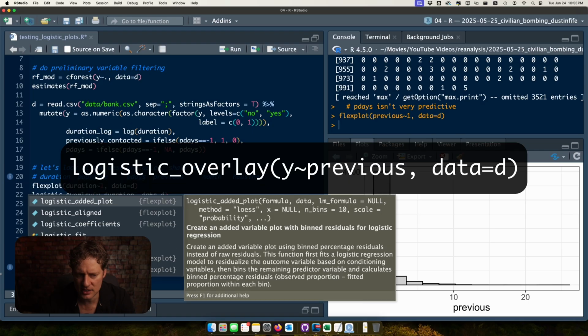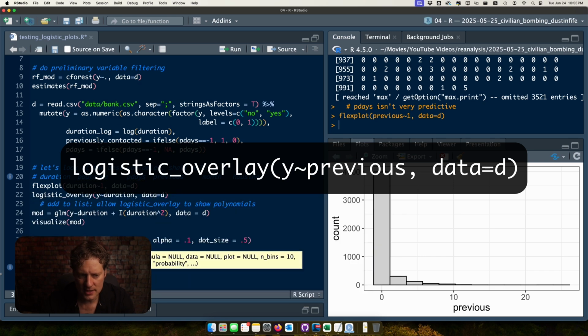Skewness alone isn't really a big problem. Like if you're thinking about linear models, if you have a skewed distribution, it's usually not a big deal. What is a big deal, though, is non-linearity. And unfortunately, those two kind of go hand in hand. If you have a super skewed variable, very often you also have non-linearity. So I'm suspecting that a similar thing's going to happen here, that as soon as I look at the logistic overlay, we're going to see some non-linearity. So logistic overlay, and I'll go y tilde previous data equals d.